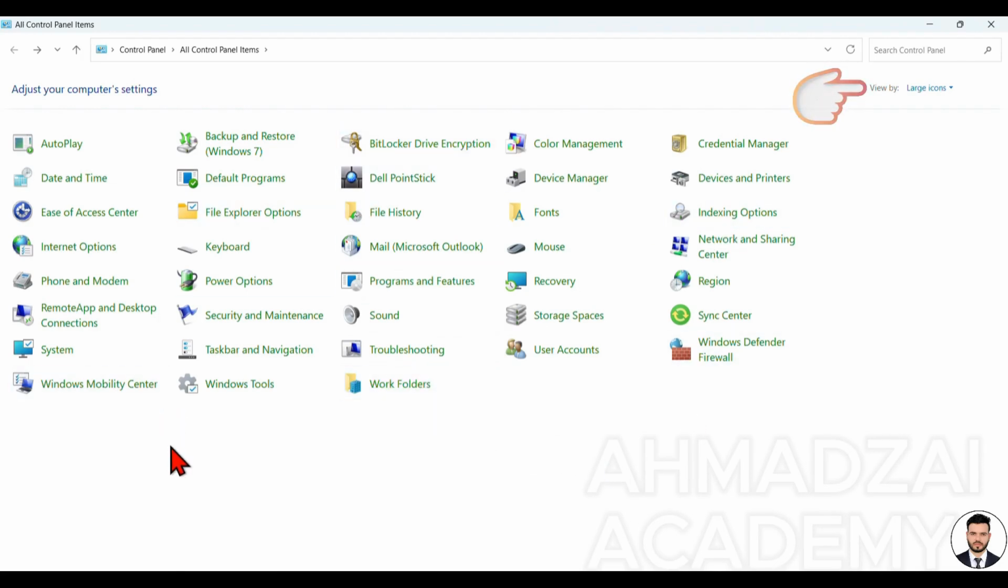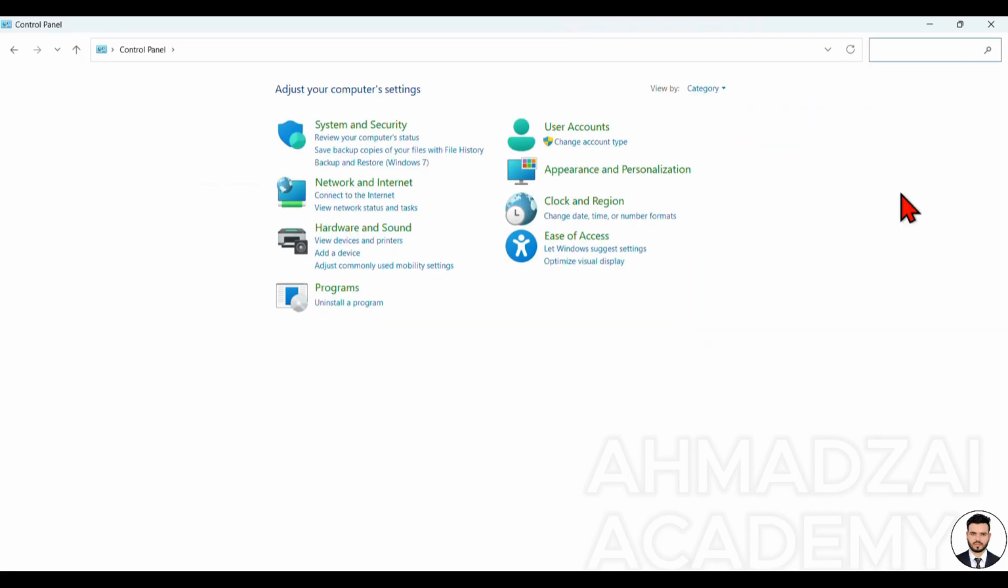But if you want to categorize them, to group them together, if you want all of them to be displayed as a single group, again, we go to the View By section. Here we select Category. When we select Category, the control panel will then open in a categorized view. That means whenever we enter the control panel, this option shows us several categories.